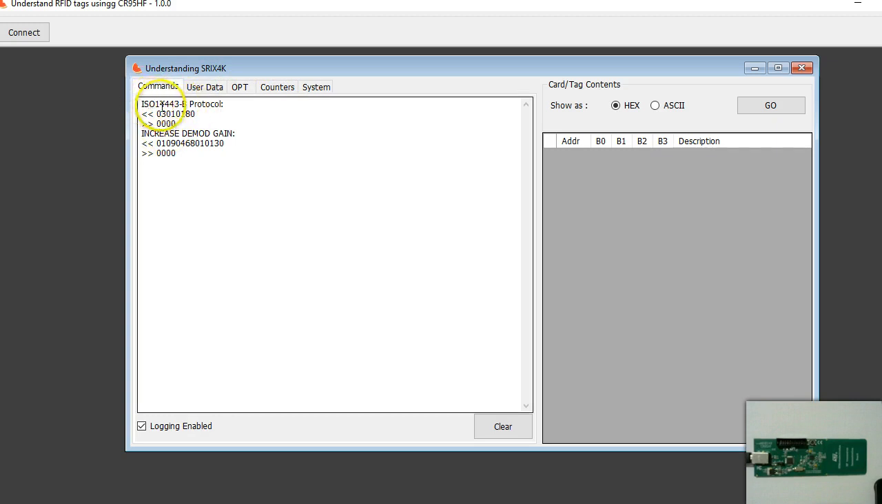So as you can see here, these are exactly the same commands we saw using the development software that came with the board. So that's the reason why I mentioned that you have to have that software with you. So here also, in order to initialize the board, I'm sending these commands, and I'm getting this as a response. And I'm also using this increase demodulation gain, sending this command and getting the response.